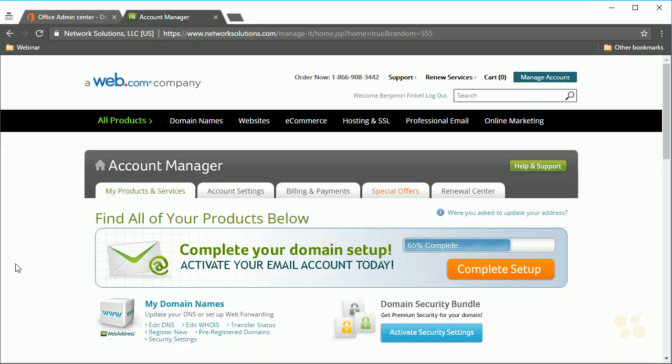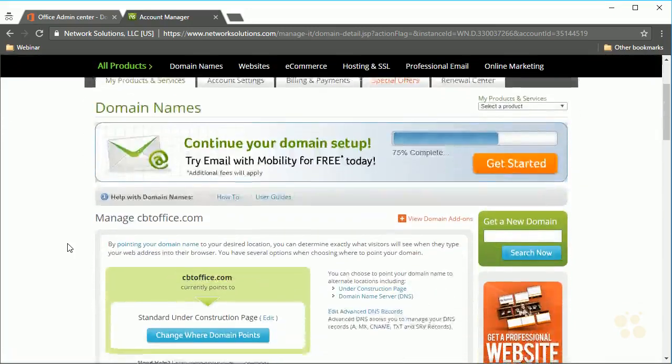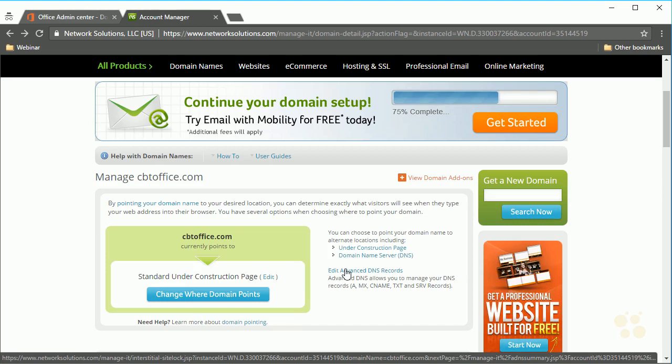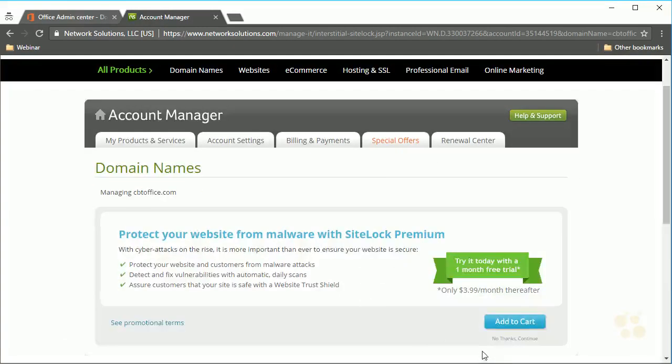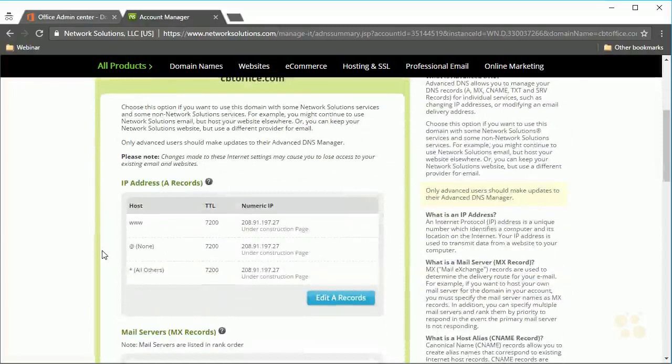Regardless of which service you use, you want to find the place where you can edit your domain names. And under your domain names, you're going to find a place to set up your DNS records for that particular domain. So here's cbtoffice.com, and for this particular provider, I'm going to choose Edit Advanced DNS Records. Pretty much any provider that you're using, you're going to find some variation on this theme. Underneath your domain name, you're going to find where you can edit Advanced DNS Records, which includes, like it indicates here, A, MX, CNAME, TXT, and SRV records. I'm going to select that and skip this little promotion to purchase something. And here are all the different domain name service records.